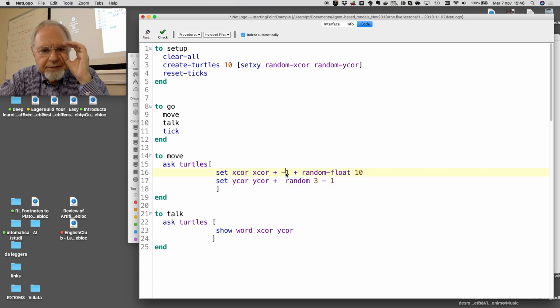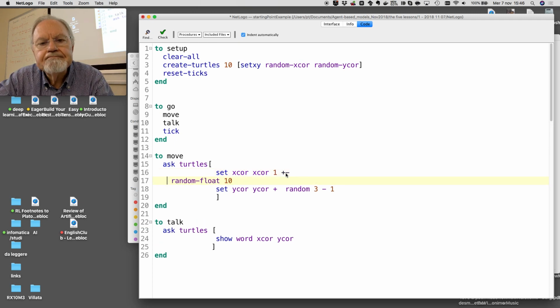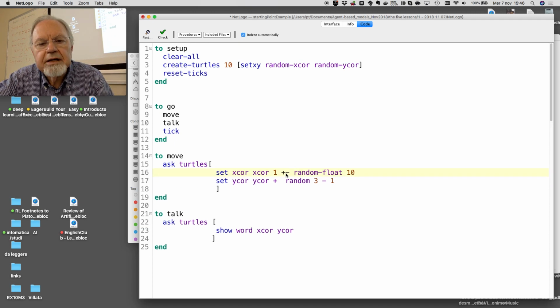I could also write in this way, another version. Oh, I am distracted. It's already the same. Minus space 1 is the operation. Minus 1 is the value.